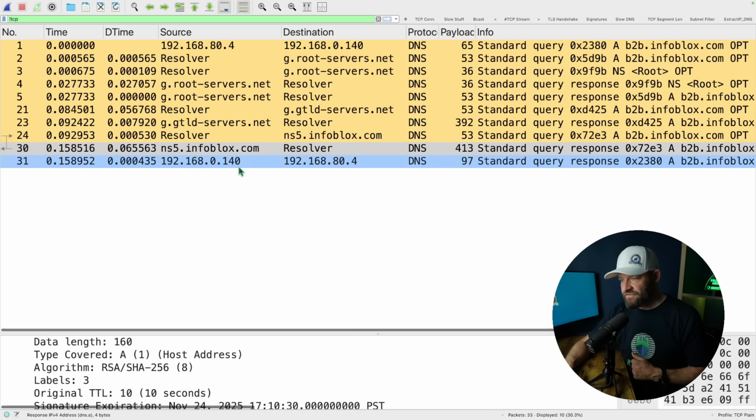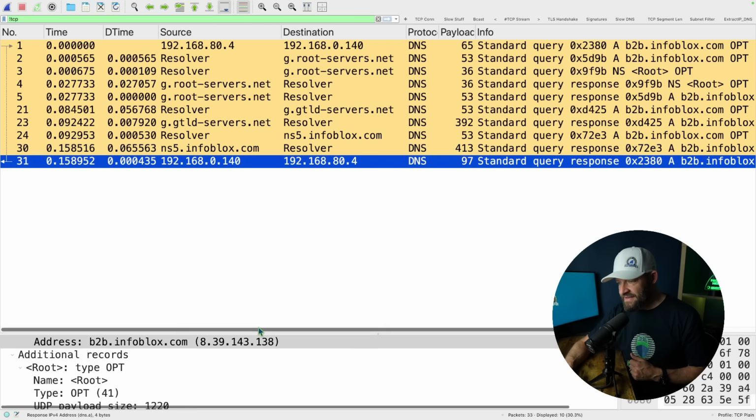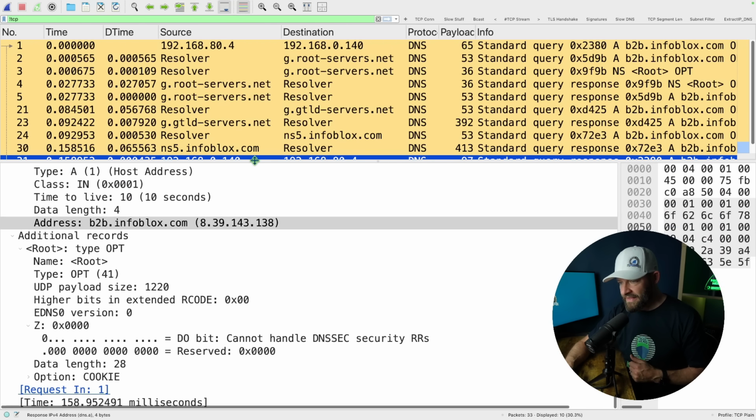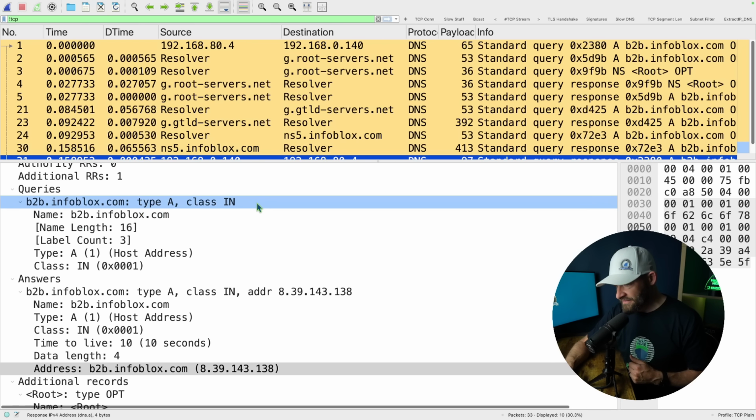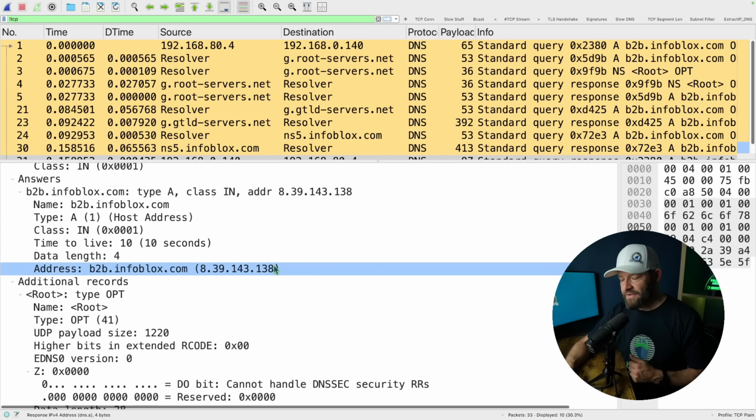Then the resolver turns around and says, okay, finally, this is the response. This was the request that you had, end client, infoblox.com, and here's that A record. There's the IP address that you were asking for, 839.143.138. Now have at it. Go issue that TCP connection, do that ping, do whatever it is you wanted to do. That is the address that you were looking for. So a lot of steps on the back end, isn't it?